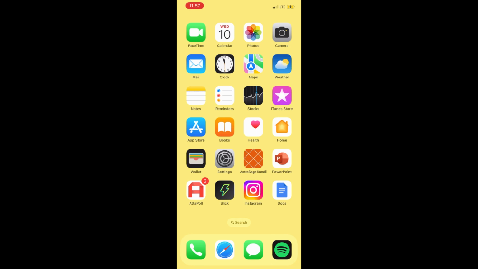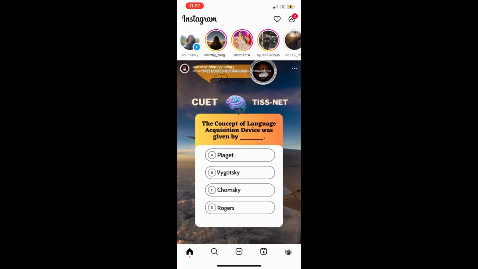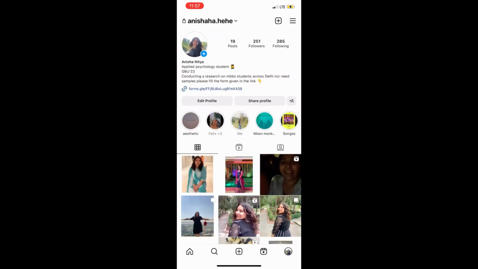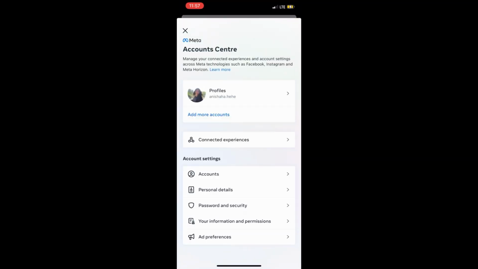Launch the Instagram app on your phone. When you launch the Instagram app on your phone, go to your profile section. On the top right corner, you will find three horizontal lines. Click on it. Then go to settings and privacy. When you go to settings and privacy, go to account center.